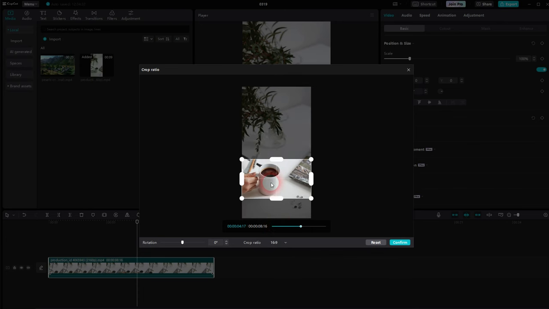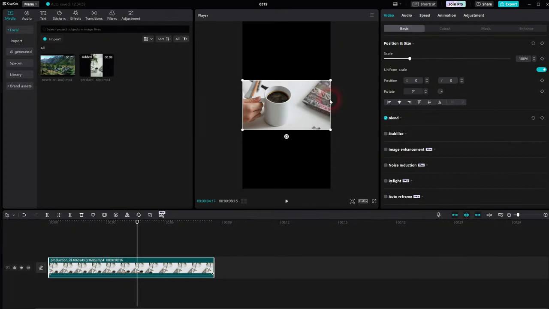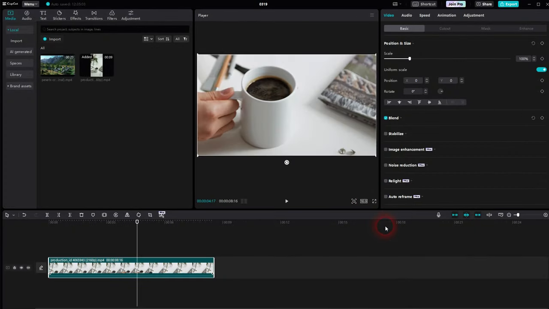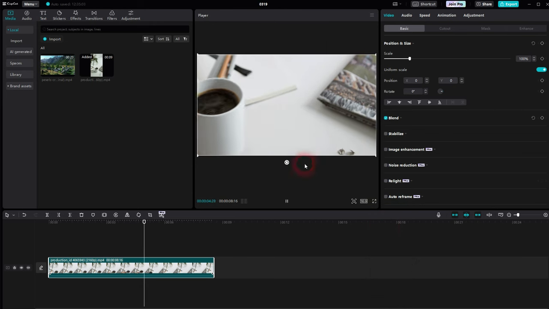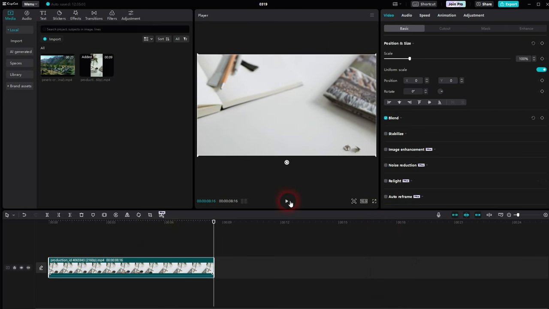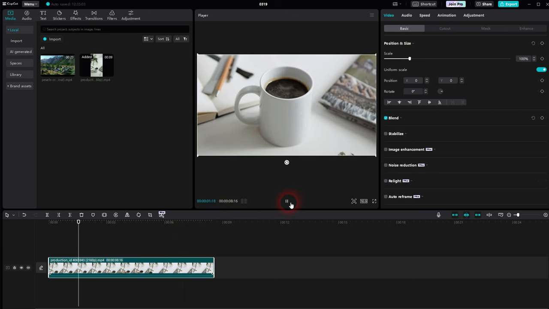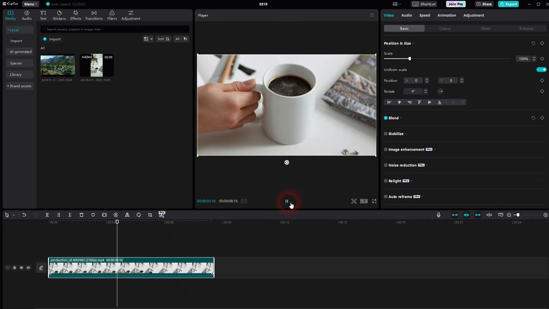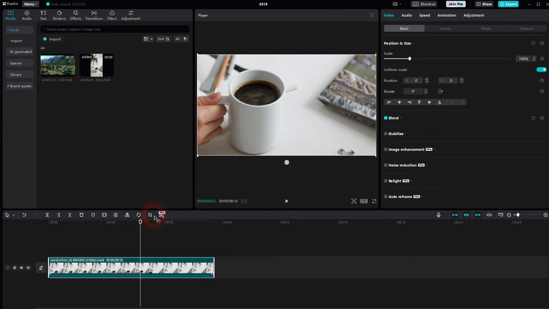Position it on the coffee mug up to this position. We'll confirm. And then all that we had to do is to set the ratio to 16:9, like this. We don't have any black bars anywhere. And I think that this is much quicker than doing it manually.